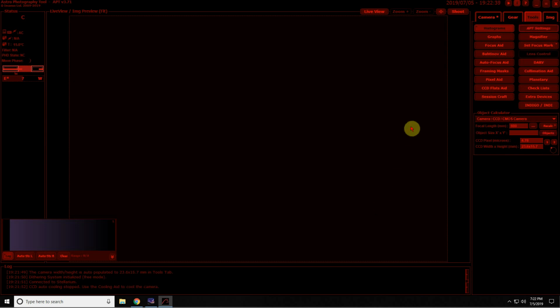And that's APT configured to use Stellarium. You'll notice, because I launched Stellarium first, down here in APT, when it launched, it said connected to Stellarium, which is a good sign. So as far as APT communicating with it, all is good.